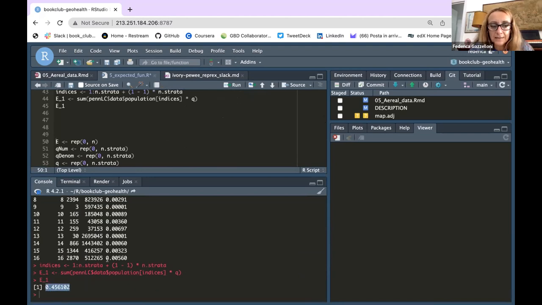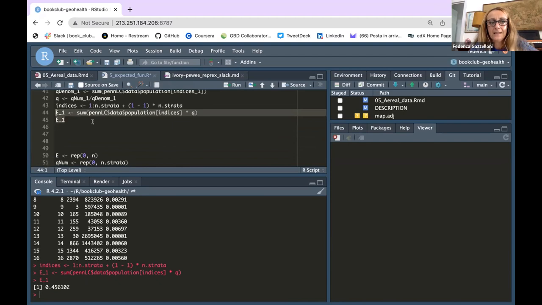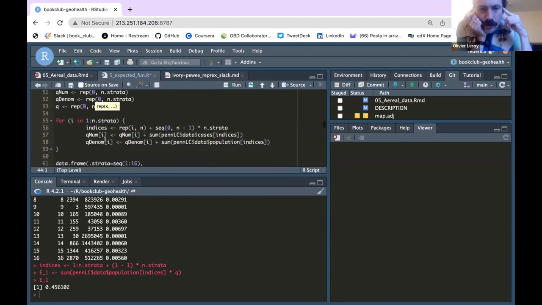This is not correct because you need to sum this with all the other pieces and then obtain it. This is the first stratum, so we have 16 strata for Adams, for example, okay? And this is the first stratum of Adams. So I should do this for stratum 2 and stratum 3 and so on and so forth. Yeah, you need to do the loop here.